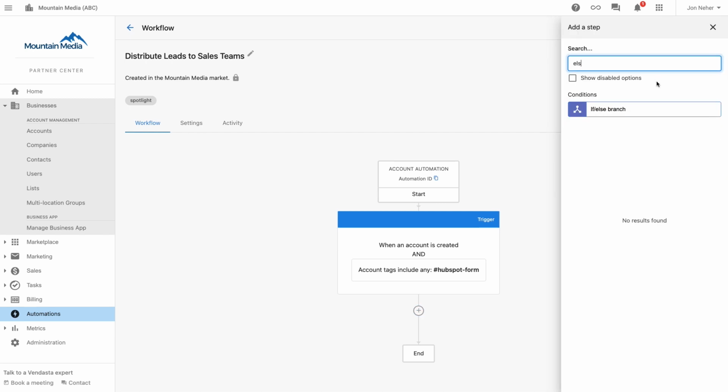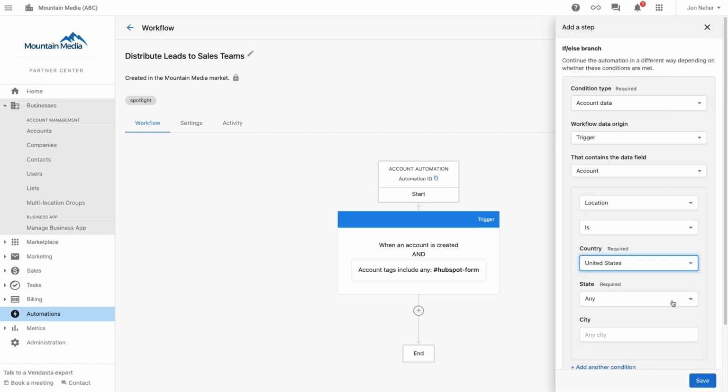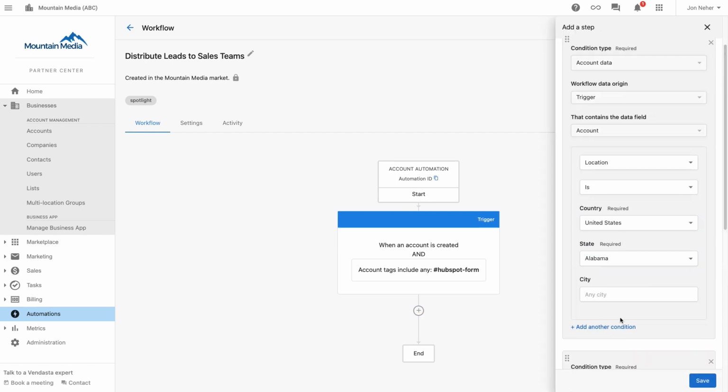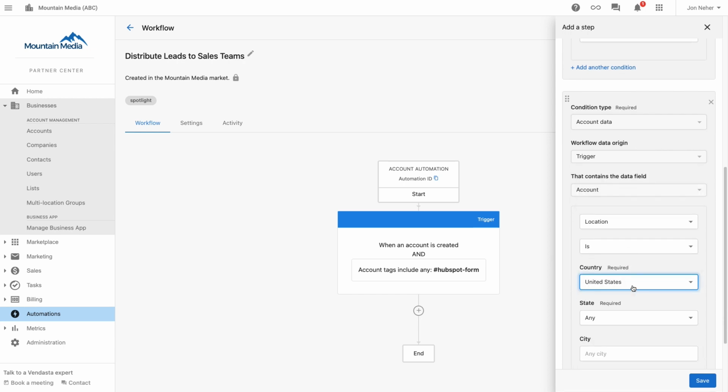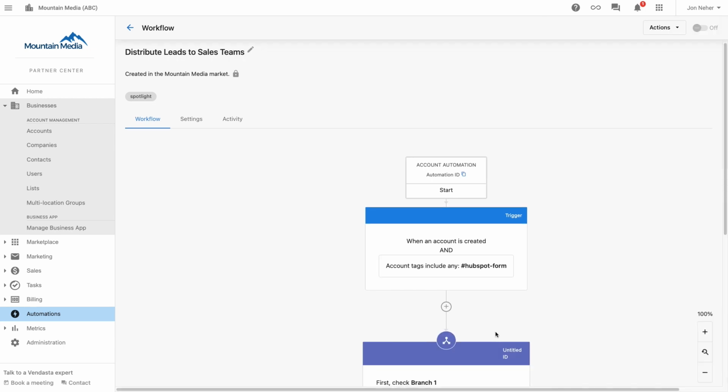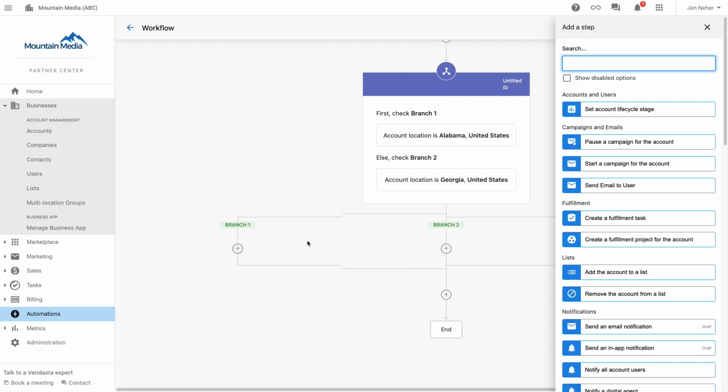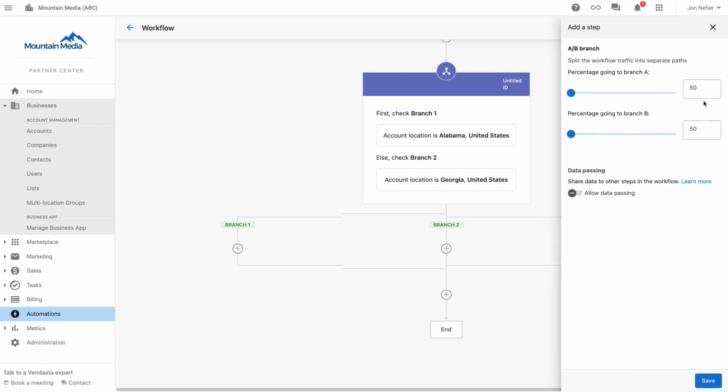If you want to assign your leads to a sales team by state, for example, simply add an if-else branch and choose as many different branches as you have sales teams. Further down the automation, we will use an A/B branch to send 20% of our leads to a junior rep who is just getting started, and the rest of our leads to a more senior salesperson.